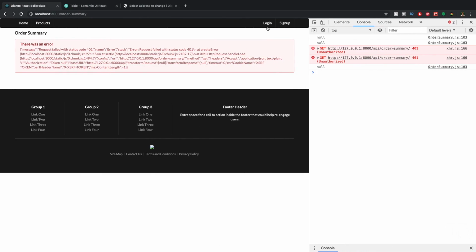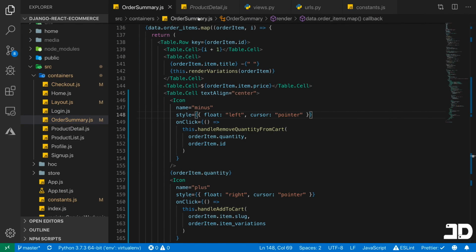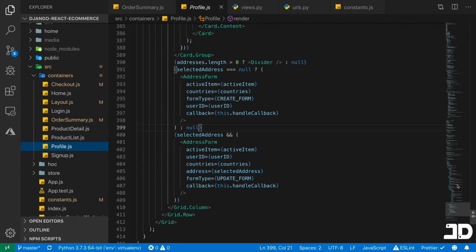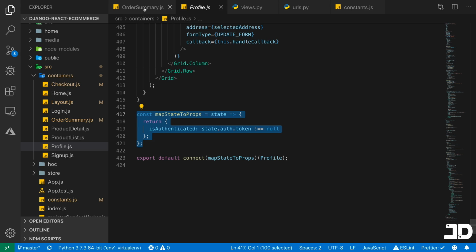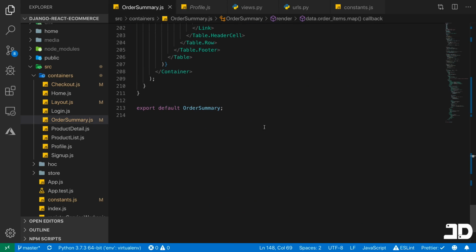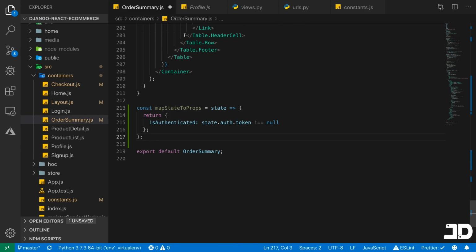Okay, and let's see, we're unauthorized. So if we're unauthorized in the order summary, we also want to be redirected. So we can do the exact same thing as we did for our profile view. If we just come over here, we can grab the constant map state to props. We can come all the way down here. We can grab the connect method and call this on order summary.